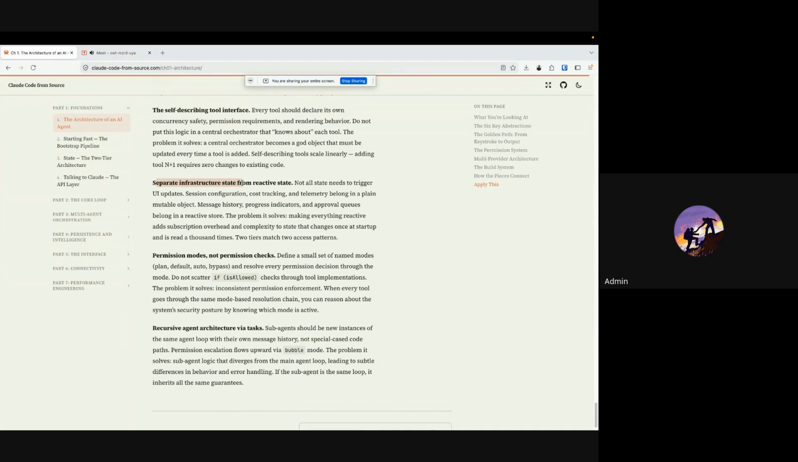Separate infrastructure state from the reactive state. So infrastructure state is a different thing, and reactive state is a different thing, because one is for user tracking and the second is for message tracking. One is like the UI front end and the second is the back end state, right?